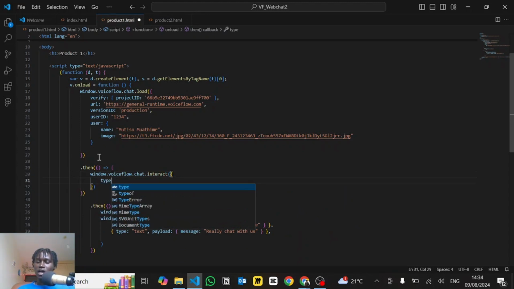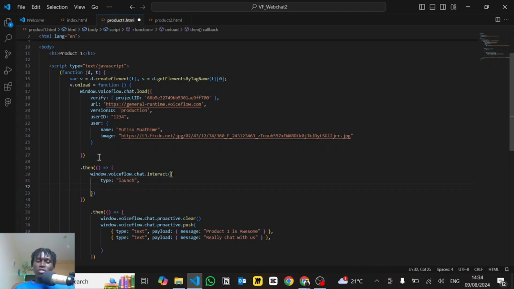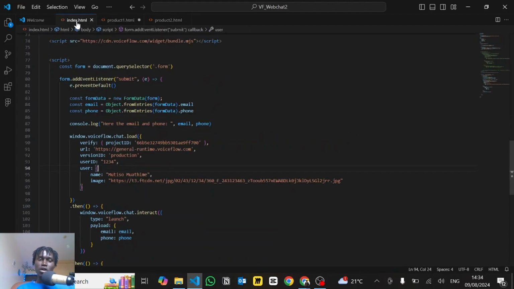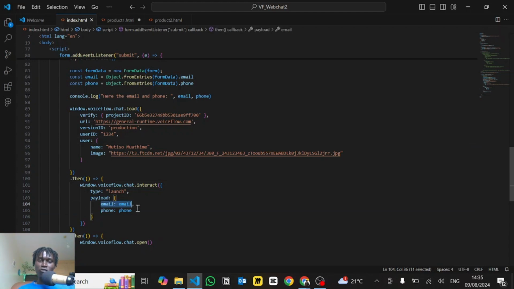Then the type of interaction is launch, because we want to start from the beginning. Then we want to pass in the payload. The payloads, for example, the ones we had here initially. So let's just pass in email and phone.